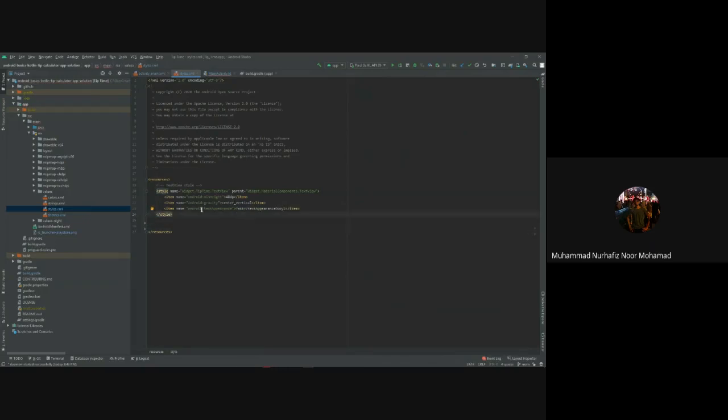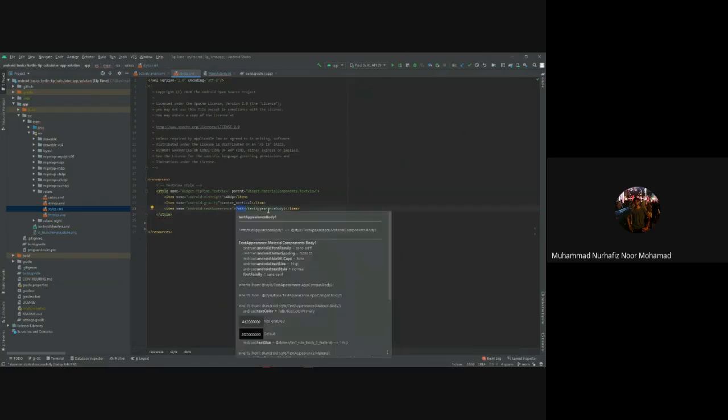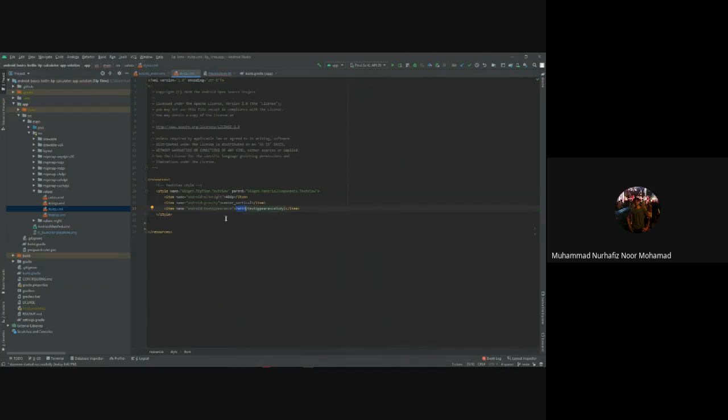The next one is Android text appearance. In here we put attribute slash textAppearanceBody1. So what is text appearance body one? It is like a pre-made style. In text appearance body one, we have the font family, letter spacing, text size, and many more like that. So we can use the pre-made style for right now. If you want to customize it more, you can always add more attributes to it.